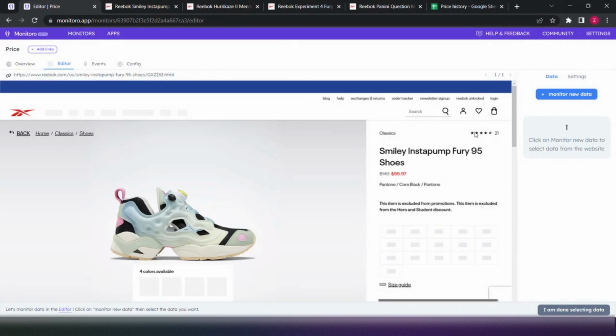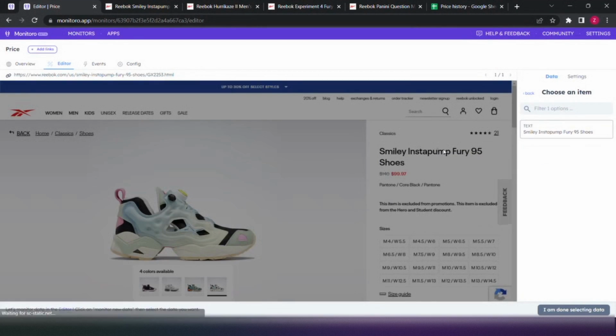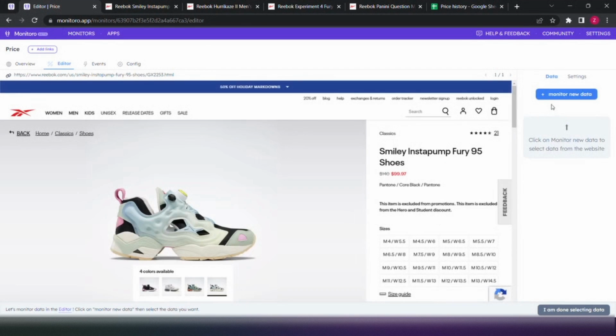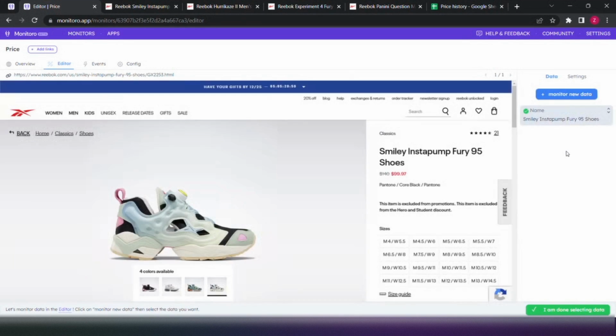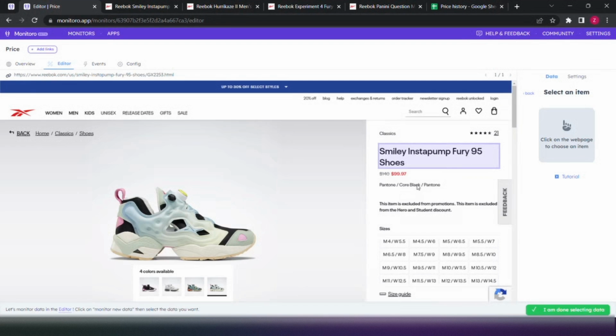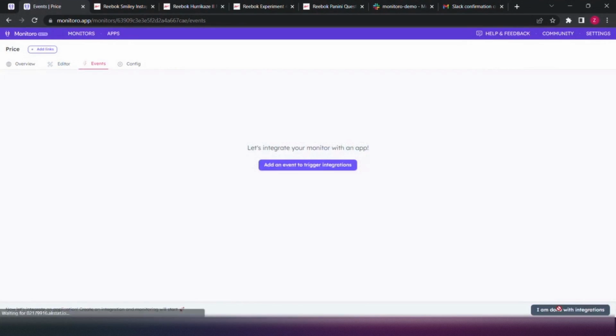Great, time to select data to monitor by clicking on the blue Monitor New Data button. First select the product name and name your selection, then select the price and the variant, naming your selection as well. Click on the green button below to move to the next step.